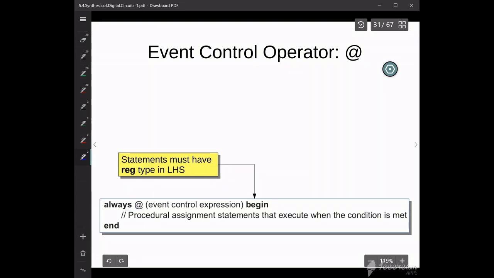The other rule, again we have already met this rule: for any assignment inside the always block, the LHS has to be of type reg. That's why for the D latch also, the output was by default Q, however we had put an additional statement that Q is also declared as reg type.